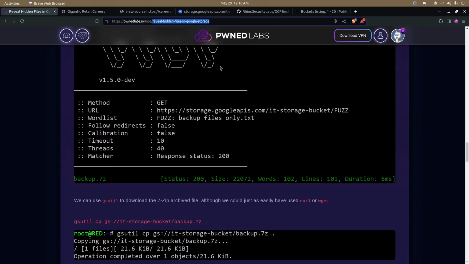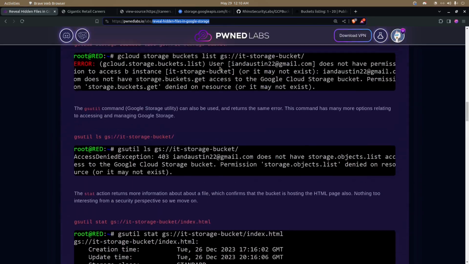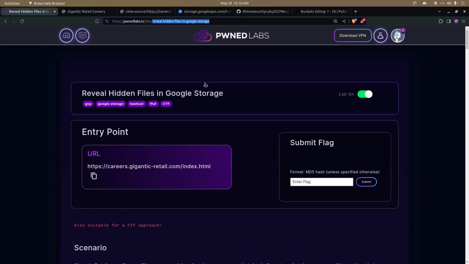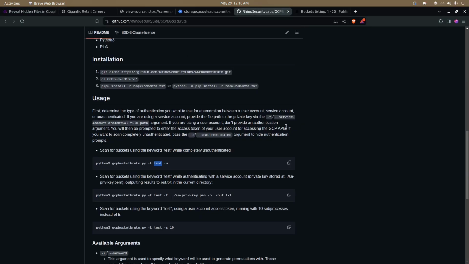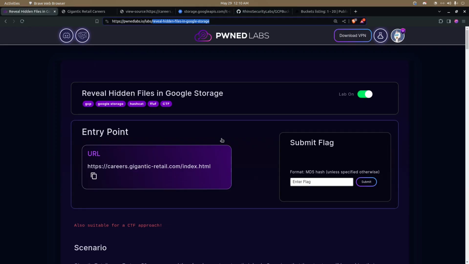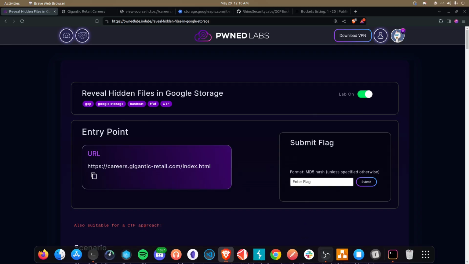And about file storage, you can go over here, boonlabs.com, reveal hidden files in Google Cloud. You can use this. I think we also have labs which require using GCP bucket brute to brute force file names. I think we will do this later on, but this is it for exposed cloud storage bucket. I hope you liked it.